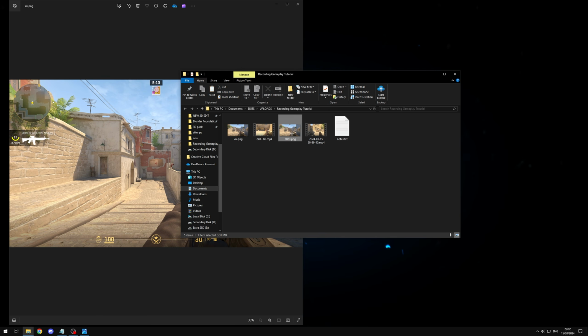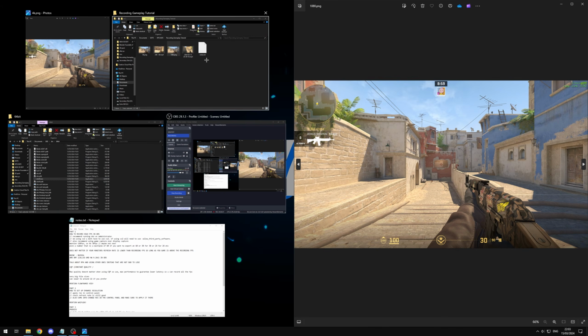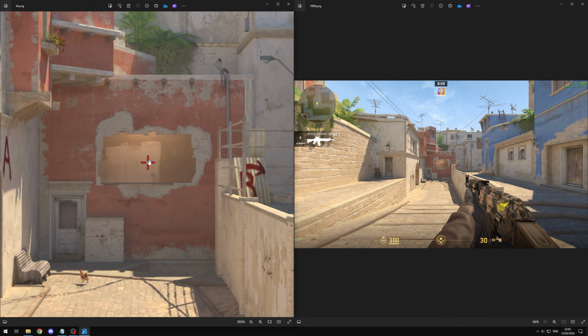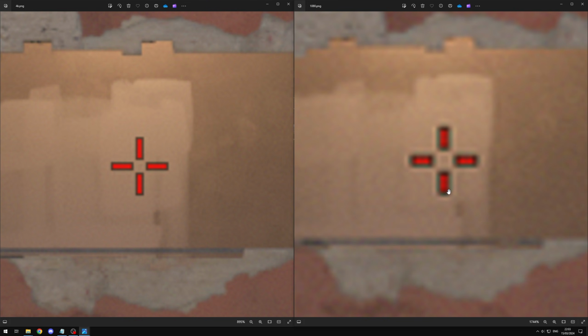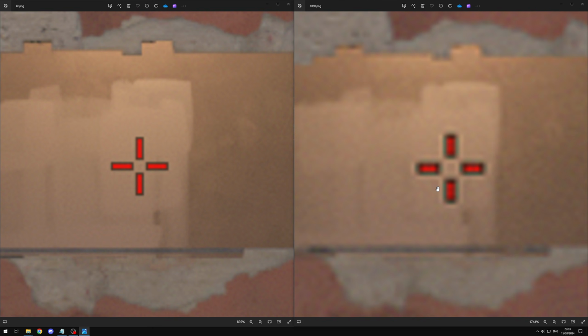So this is in 4K, this is in 1080p, and this is going to just show you the difference. If we put them side by side and zoom in, you can see this is my crosshair on the 4K version, this is my crosshair on the 1080p version. So not only are you going to get favorable encoding settings on YouTube, but you're also going to be uploading a much higher quality video, which is guaranteed to look better anyway. So there's a massive difference.